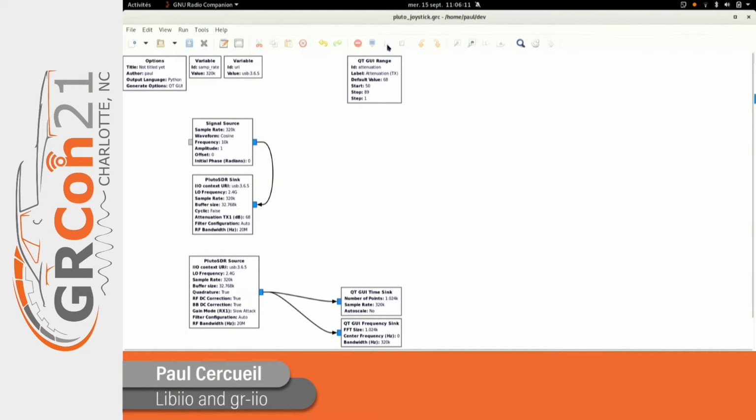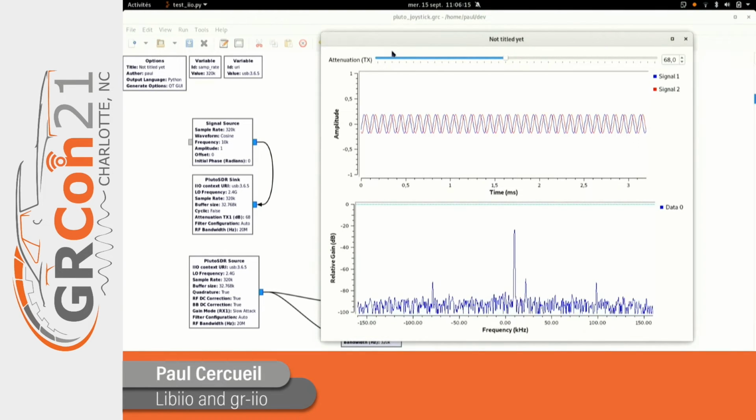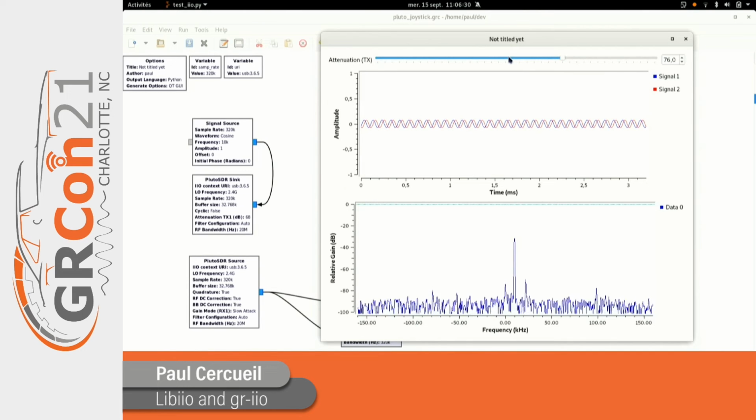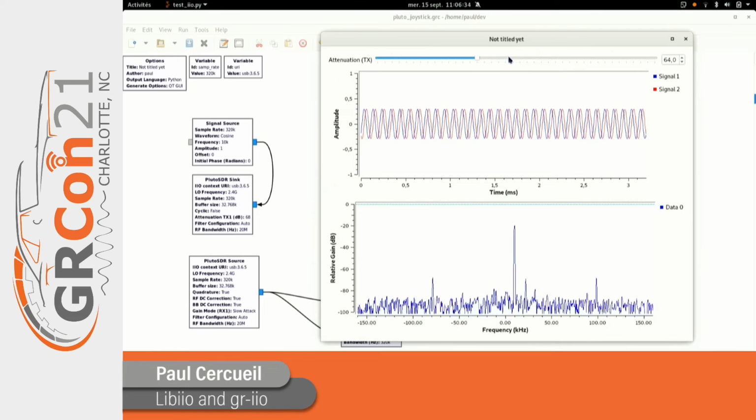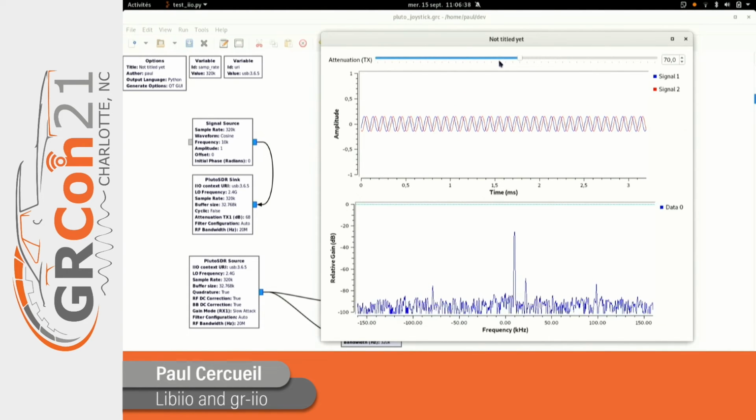So let's start. As you can see now, we have a beautiful sine wave. That's what we send on the emitter and receive on the RX side. And if I change the attenuation on the transmitter, as you can see, higher attenuation means lower amplitude, smaller attenuation means higher amplitude, just as you would expect.